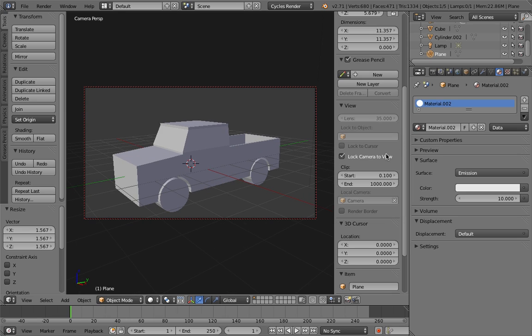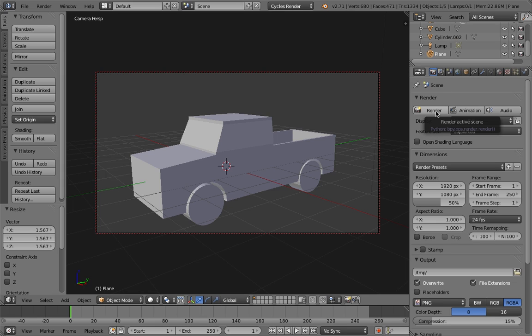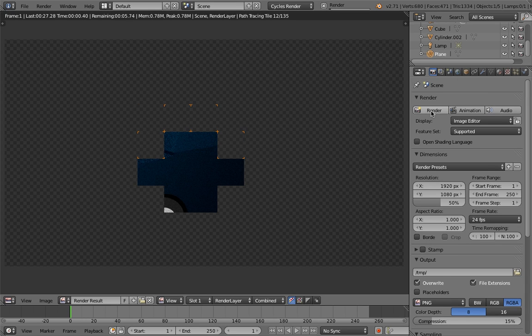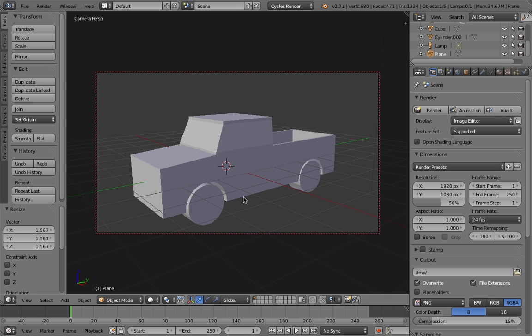So let's press N, let's do an initial render, see how it looks. Our sampling down here is at 10, so it'll just be a very basic look. Okay, looks pretty good. I think we could have a little bit brighter light on the truck, or maybe choose a lighter color for it. Also, the windshield's not showing up very well.